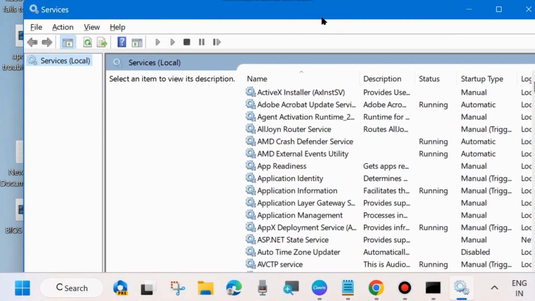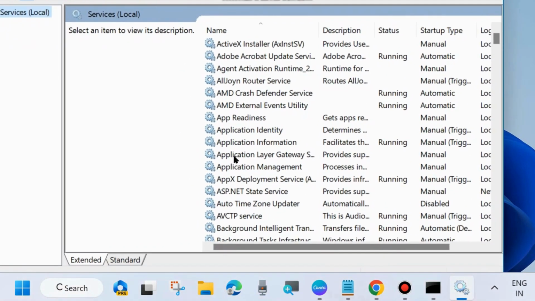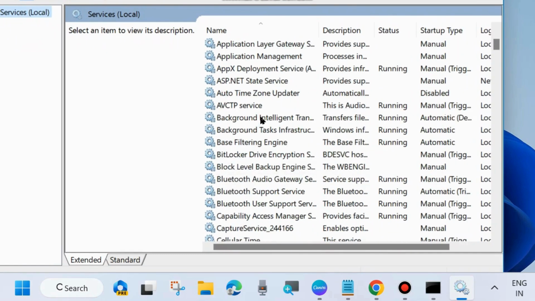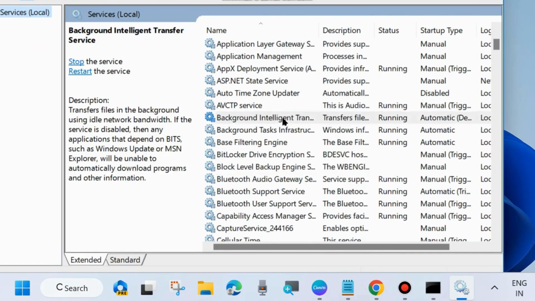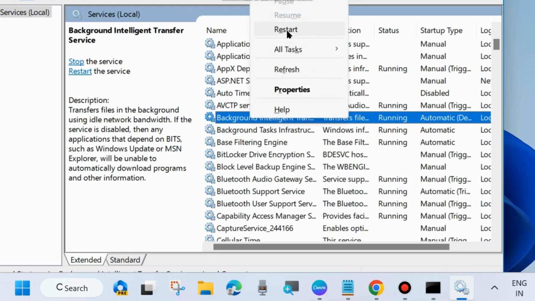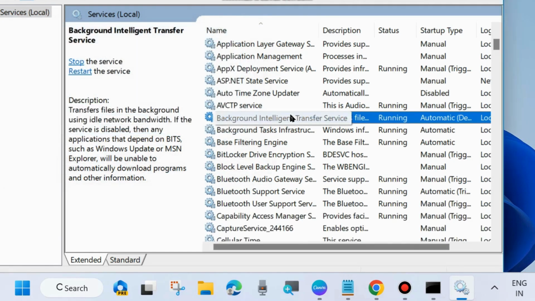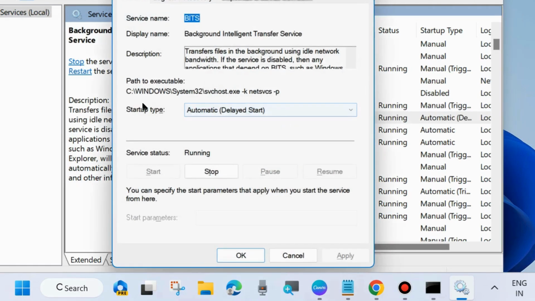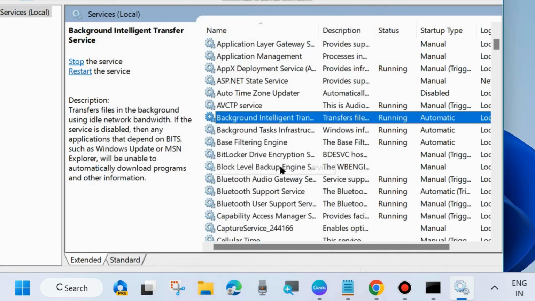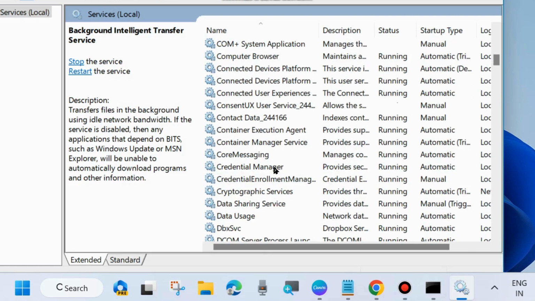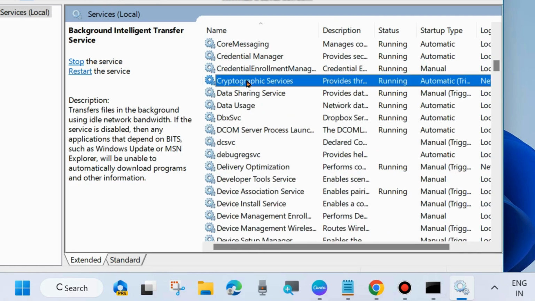Here you will have to start or restart Windows update related services, and the first one is background intelligent transfer service, bits service. Right click on it and choose start, otherwise restart it, and thereafter apply a double click on it to open its properties and set a startup type as automatic, and finally choose apply and OK to save the changes.